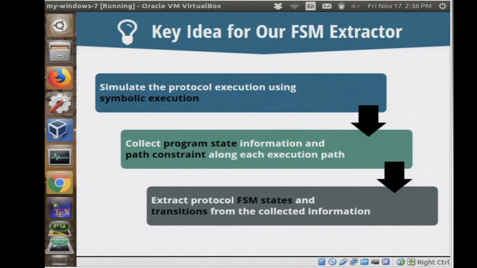I used to have an animation to show how the extraction works, but for time constraints, I will not go into the detail there.